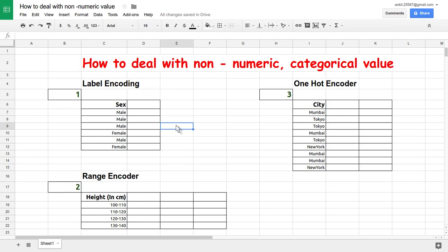Hi friends, let's discuss how to deal with non-numeric or categorical values in a data science and machine learning problem. Why do we need to deal differently with non-numerical or categorical values? In any data science analysis or machine learning algorithm, you need to deal with only numerical values because every single algorithm will accept numerical values.